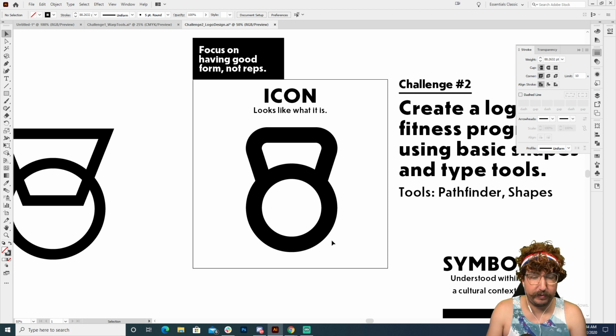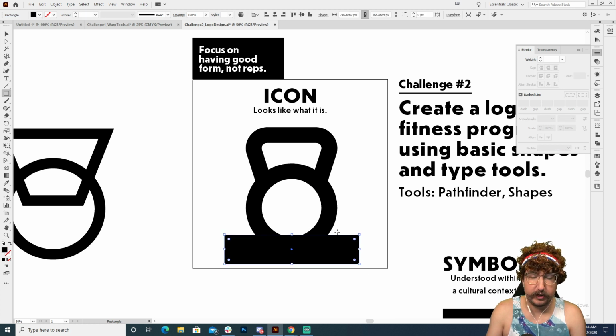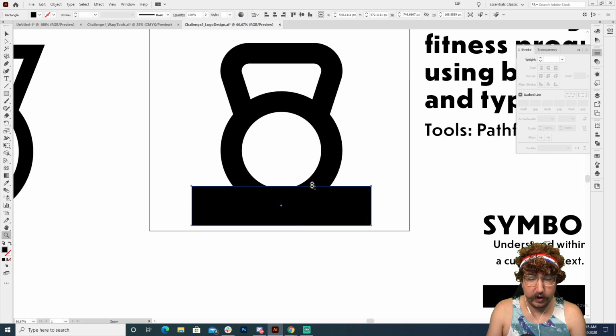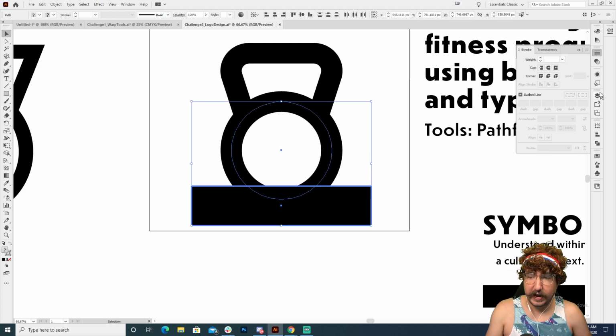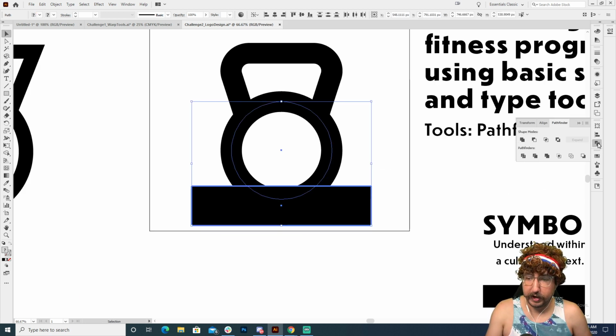But something that always happens with a kettlebell is they always have a flat bottom. So I'm going to do a rectangle and just put it across the bottom here so that I have that flat bottom. Now, the easiest way to do this is to select these two shapes. And when we're using the Pathfinder, think of it as a hole punch, right? We're using the Pathfinder tool right over here. You can also go to Window and Pathfinder.